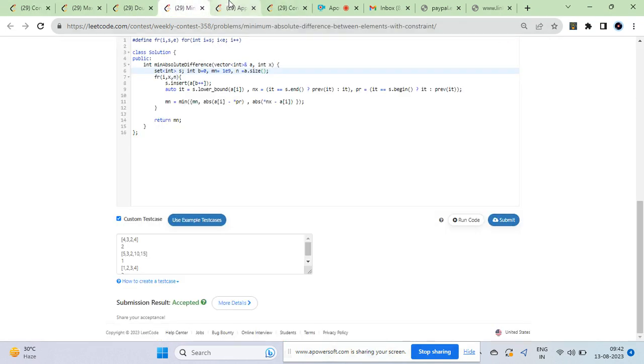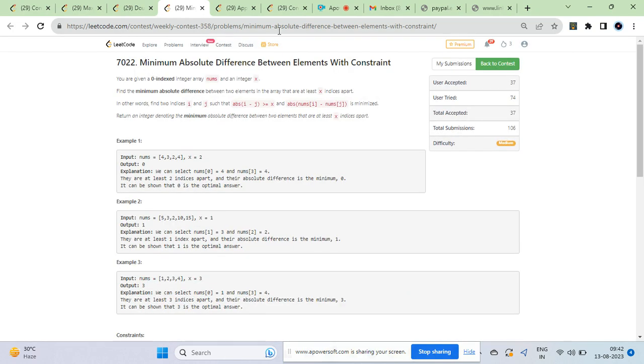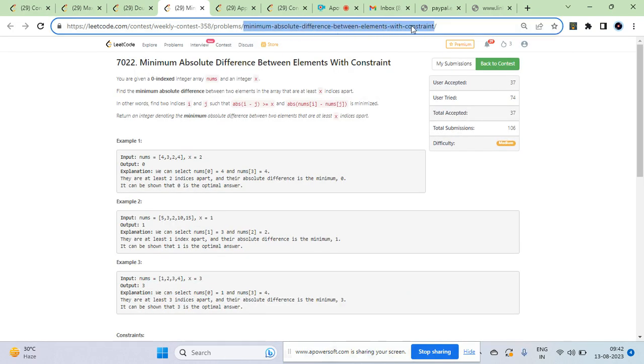So first, let's go over the C problem. Given is the minimum absolute difference between elements with a constraint. Essentially, this is what you need to do: you have to find a minimum absolute difference between elements. There are some elements, and you want to find the minimum difference between every pair of elements.